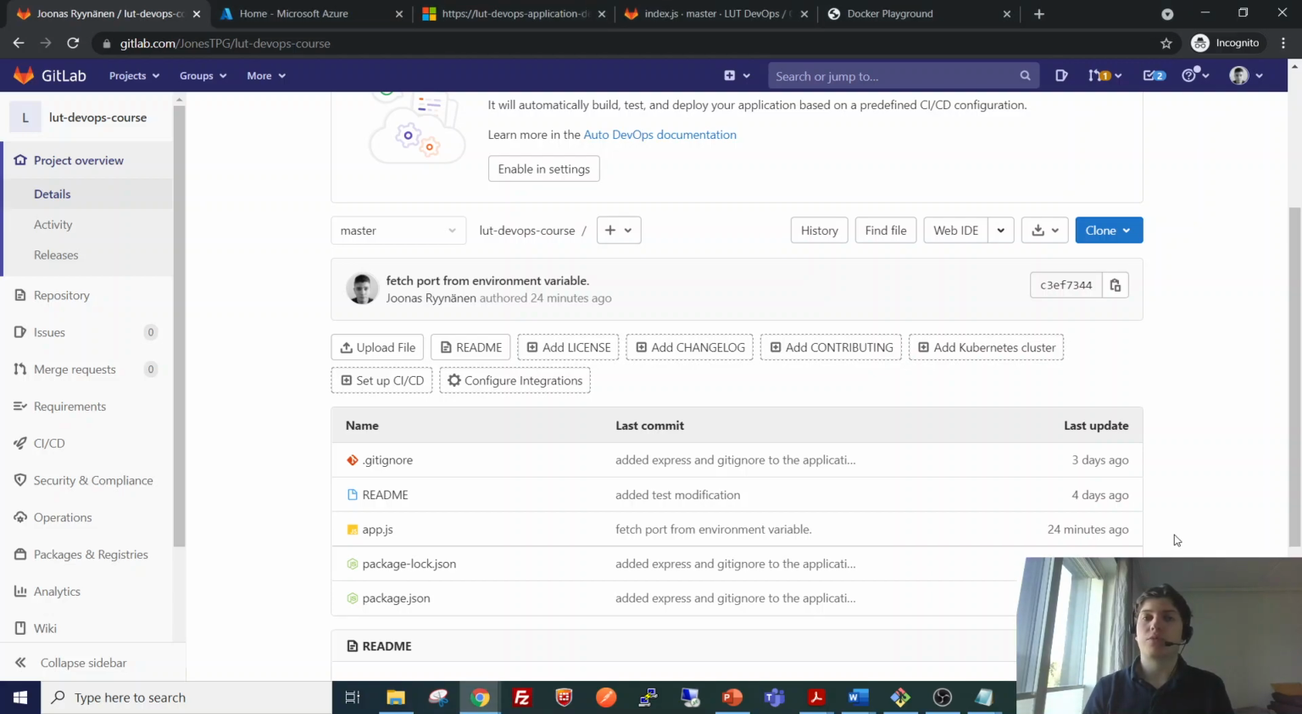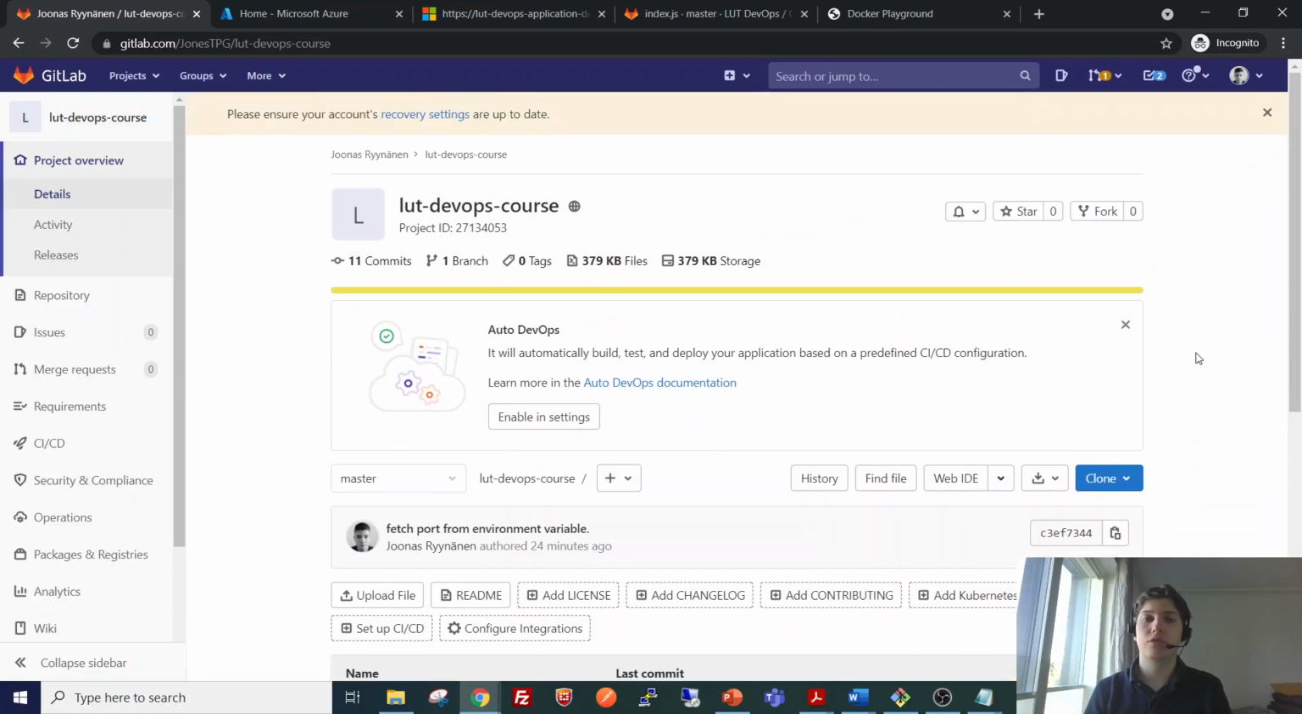So at this point we have learned how to set up a version control environment to our application, how to containerize our application with Docker, and how to publish it to Microsoft Azure Web App Service.